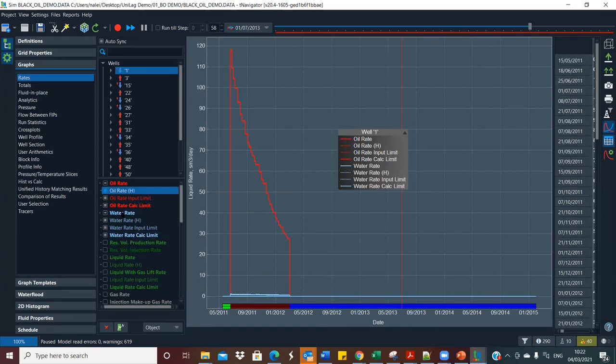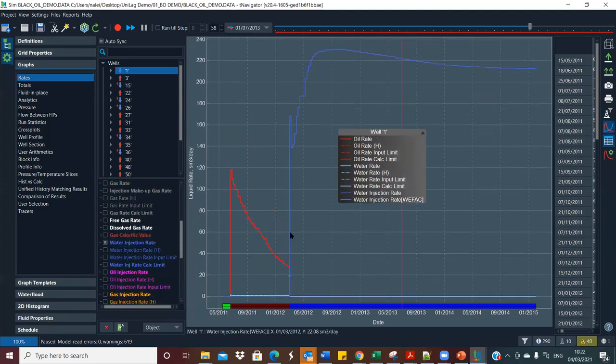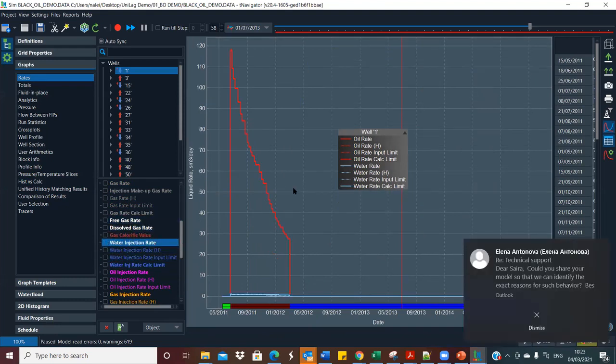So why don't we include water injection rates? Perhaps we could see the water injection rate, where is that? So water injection rate, this. You see from this date, well one started injecting water. And you can see it with the historic. This one is just to show.